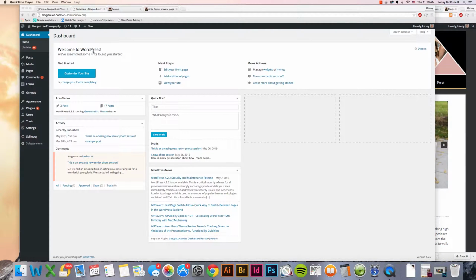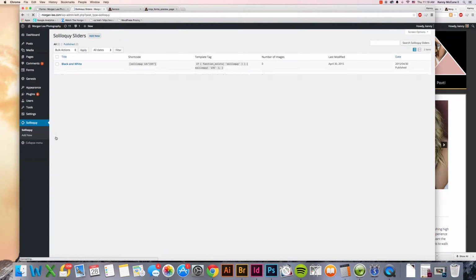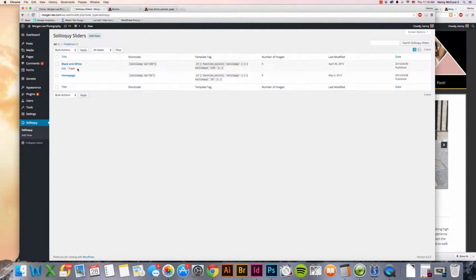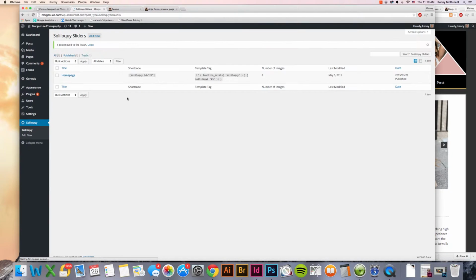Now we're going to be looking at how to make changes to your slider that shows up on the home page. Go over to Soliloquy. That's our slider system that we're using. And you can click on Soliloquy. You can see what we already have. And we are not using that black and white one, and so we can go ahead and trash it. This home page one we are using. If you want to make changes to it, then you can click Edit.